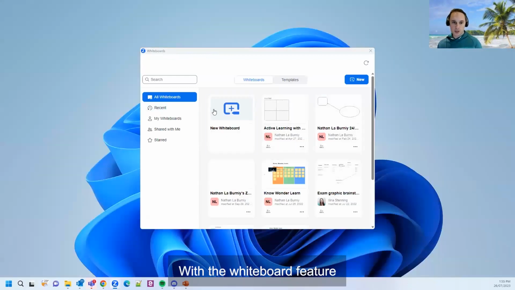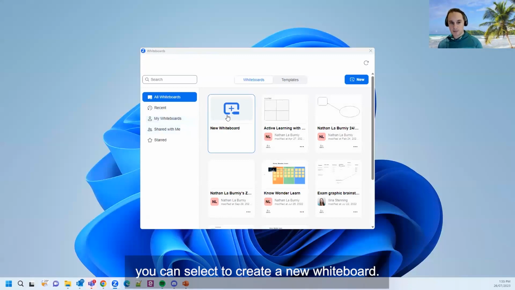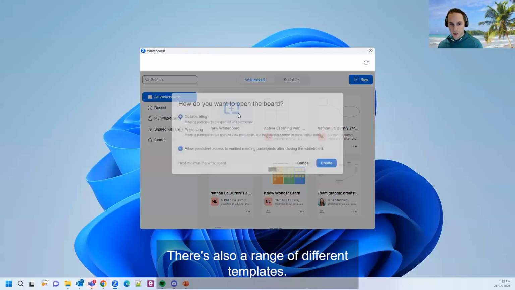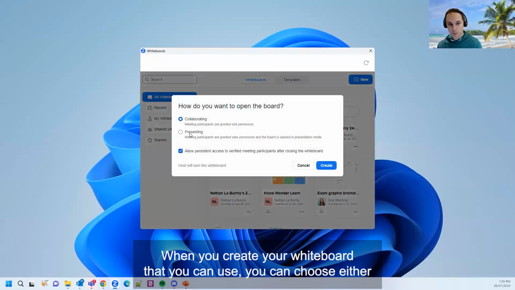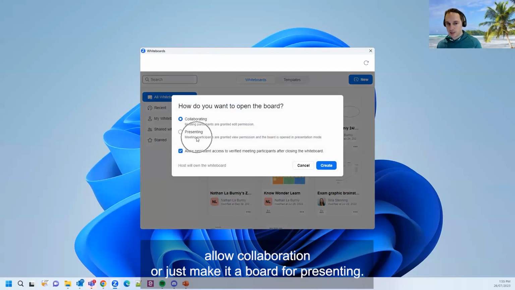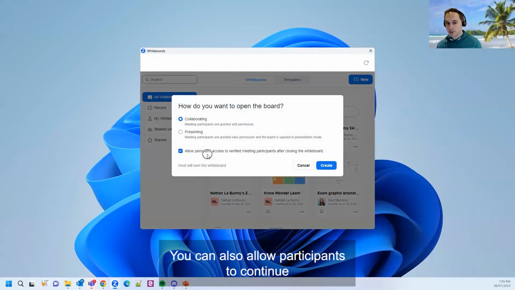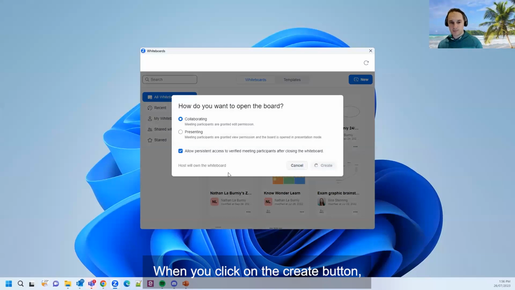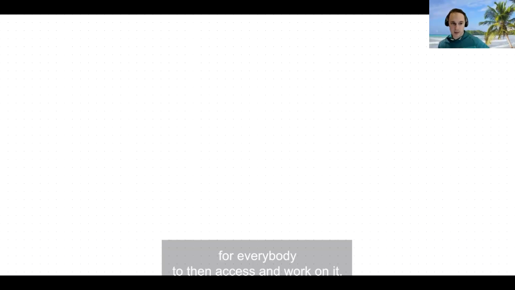With the whiteboard feature, you can select to create a new whiteboard. There's also a range of different templates when you create your whiteboard that you can use. You can choose to either allow collaboration or just make it a board for presenting. You can also allow participants to continue to have access to the whiteboard after the session. When you click on the create button, it will create a whiteboard for everybody to then access and work on.